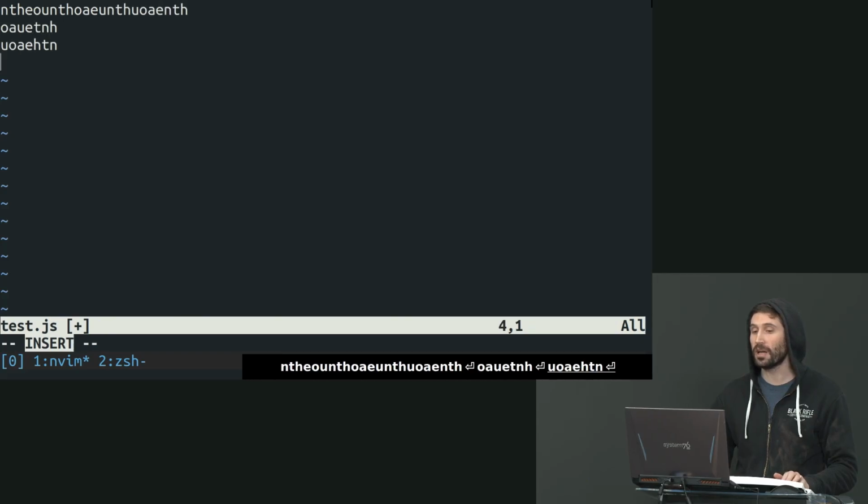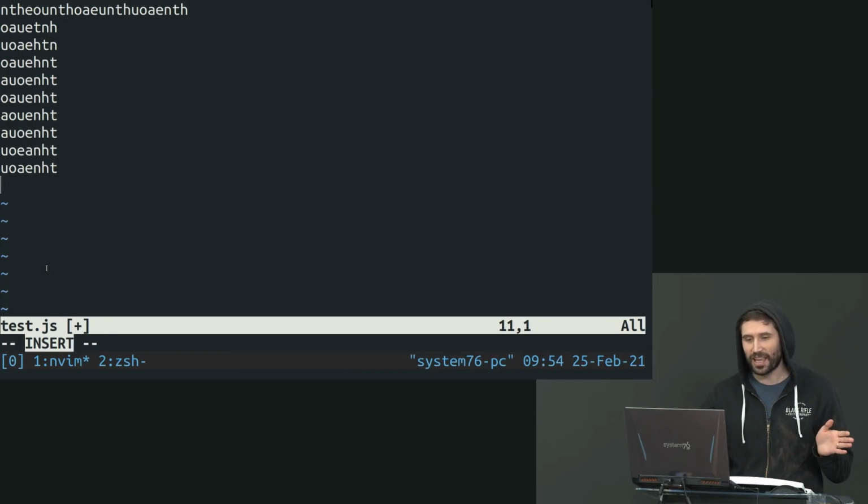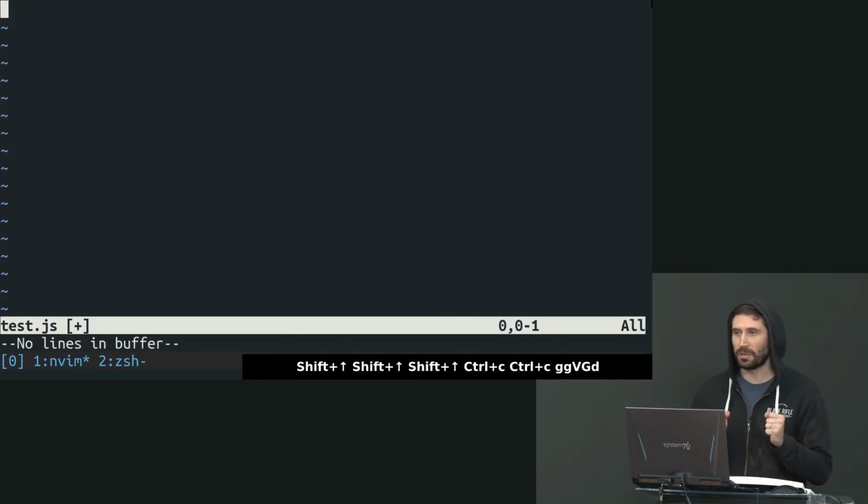Insert mode will, for the most part, act just like anything else. And by the way, I do use Dvorak, if you can't tell. There's no ASDFs right here. It's all AOEUs. And so that might be a little bit different. So if you see me typing something weird, that's probably what's happening.